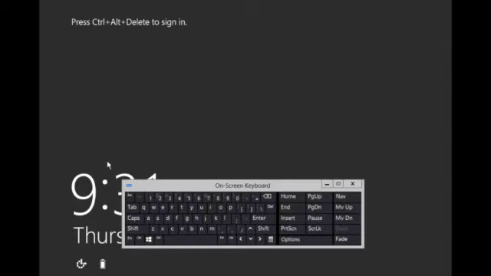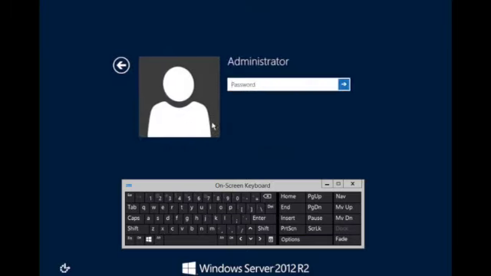The third option is to use the ease of access by clicking on it. Make your computer easier to use. Clicking on screen keyboard, you can see now the keyboard, and you can click on ctrl-alt-del, and then you can see the login page. These are the three ways of logging in to the server in VirtualBox on Mac.